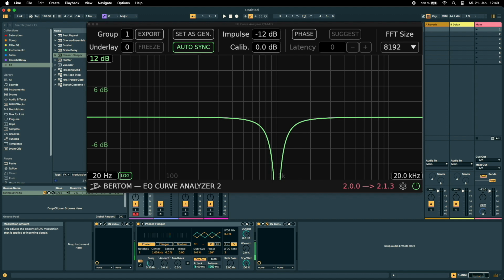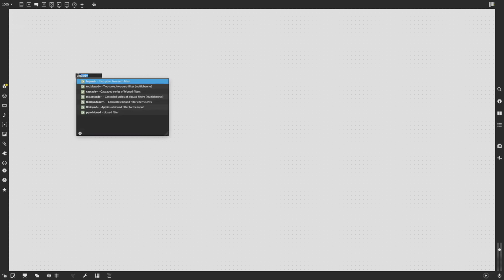Now let's switch over to Max for Live and have a little look at the technical details there. The notch filtering in our phaser effect is created by blending a phase shifted signal with our original input signal. So to introduce some phase shifts, we are using all-pass filters. We are creating some biquad objects and chaining them together, like this.